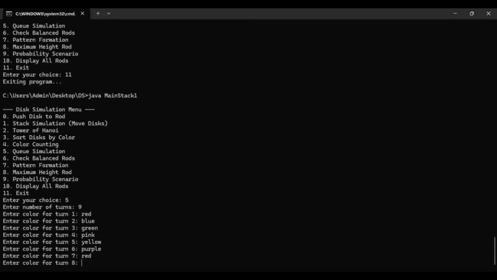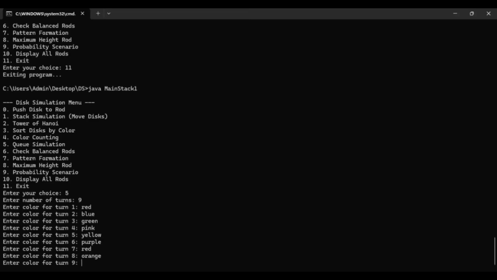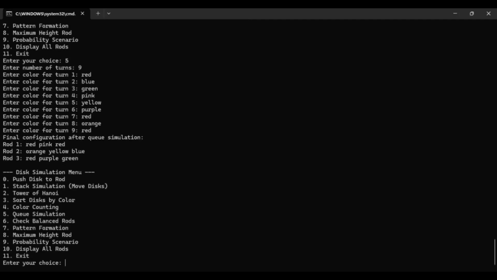On each turn, the user enters a disk color which is pushed onto the corresponding rod stack. After all turns are completed, the program displays the final configuration of all rods, showing how disks have been distributed in round robin fashion, just like serving people in a queue in order. So, this method simulates fair sequential disk placement among rods, demonstrating both stack and queue behavior together.